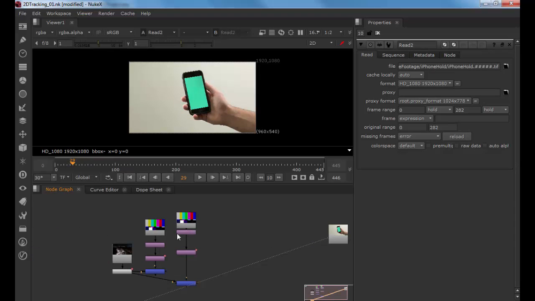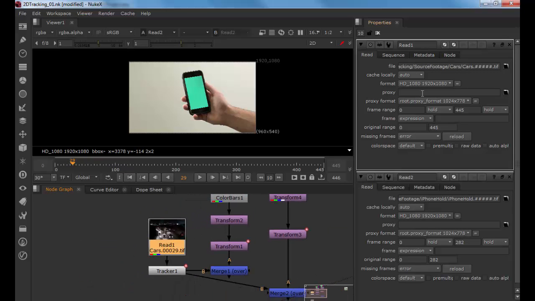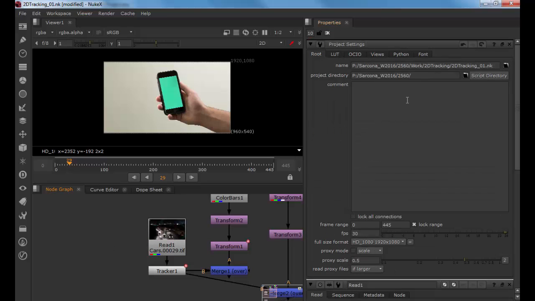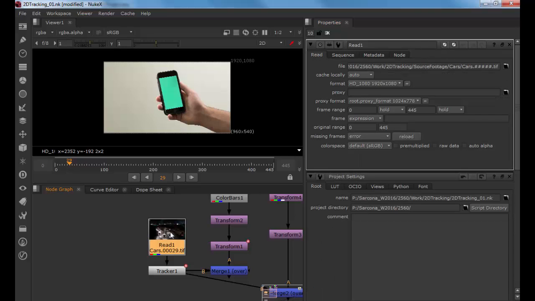So the question is, do I always have to go back and find my footage? So in here, it already found my footage because I was already loaded onto this machine, right? So if I click off of this and hit S, remember how we set the project name here? Okay. So my project directory is 2560. So if I go to this and I find where 2560 is and I erase all of the stuff before it and hit enter, it'll find my footage. Okay, so it's going into the work folder, into 2D tracking, into source footage cars, and then finding the footage there.